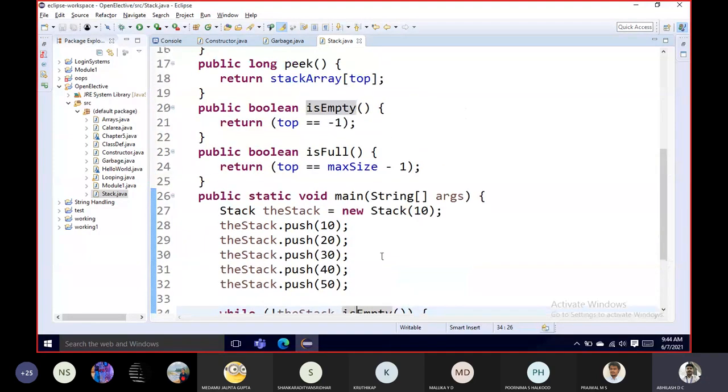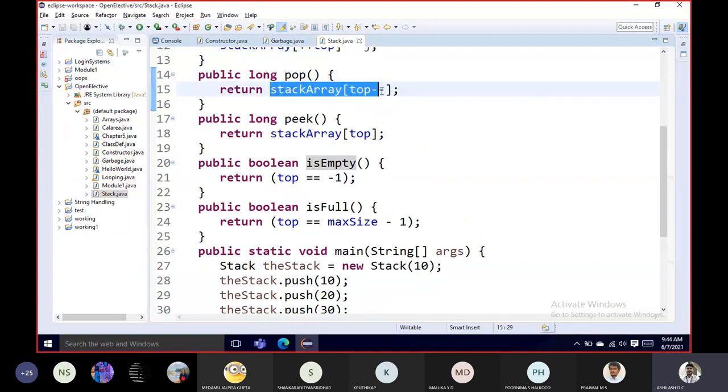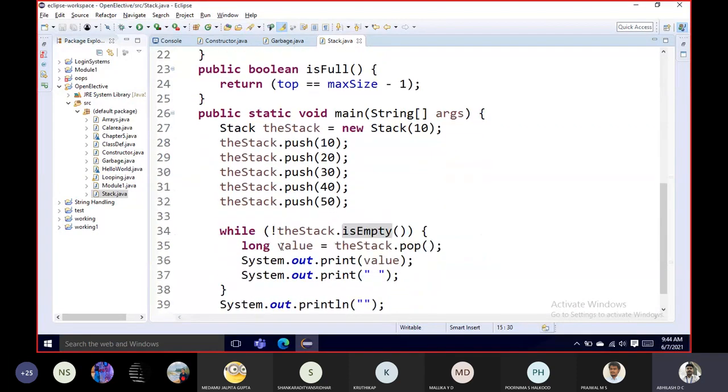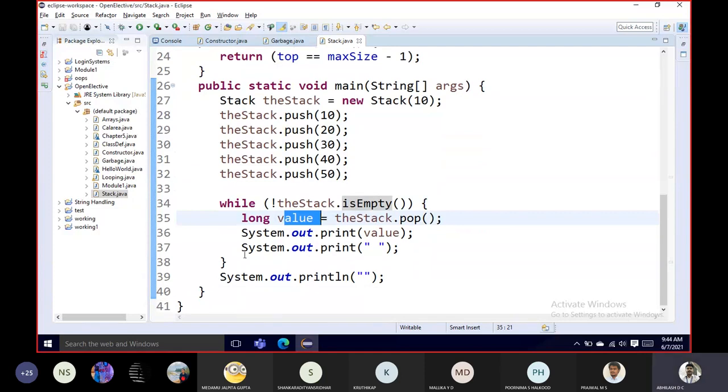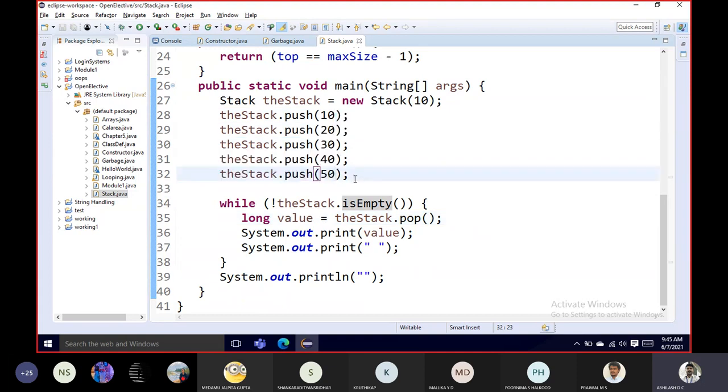The stack dot pop will delete an element. It will return what it is deleting, which is held in the value, and the value will be printed, within a while statement. So basically, you are pushing the elements 10, 20, 30, 40, 50, and while deleting, it will go 50, 40, 30, 20, 10. Let's look into that. We are not displaying the pushing; we are displaying only the popped elements.